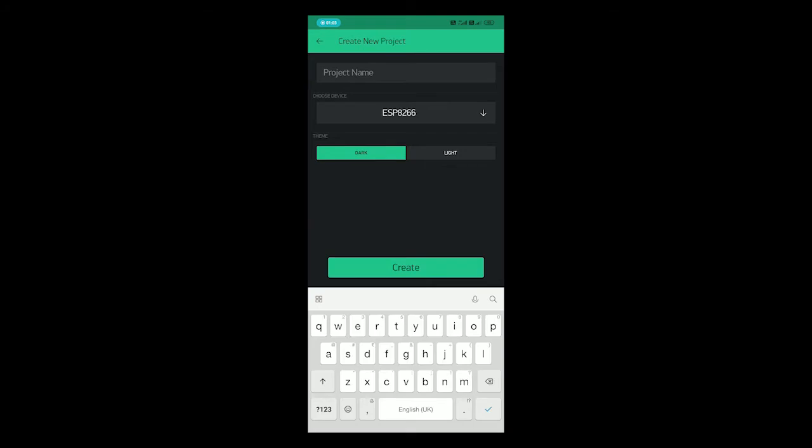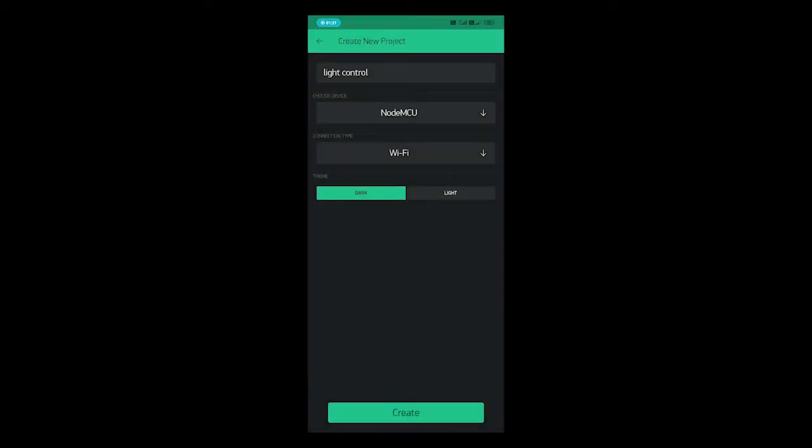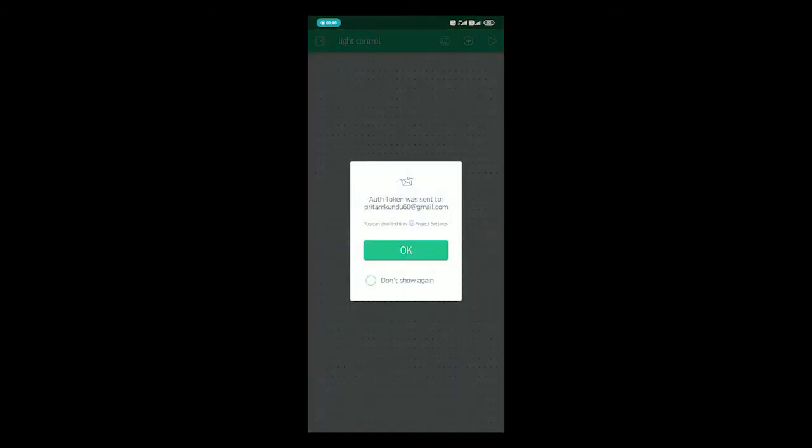You may name it anything, so let me name it light control. And I'm using a NodeMCU board, so I will be using this NodeMCU. This board should be selected as per the board you are using, because this is what will show you the pins and all. It will be very complicated if I explain right now, but when we do that, we'll explain properly. For connection, we are using Wi-Fi, yes, and the dark or light theme. Let me go for light theme. I like this. So whatever you like, you may go.